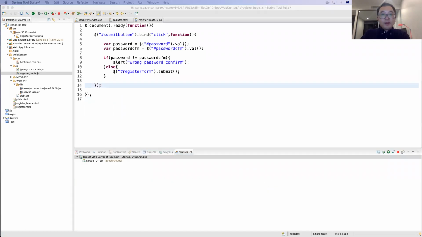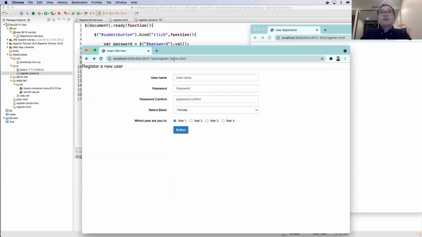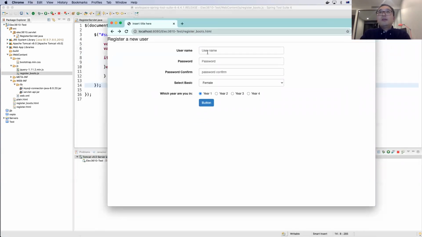Okay. Now, let's refresh this page. We're not going to use this old form anymore. Now we're using this one. Let's say the name is Alice. For the first password, I will input 1, 2, 3, 4, 5, 6. And for the second one, I will input 1, 1, 1, 1, 1, 1. Female and year 3. When we submit, let's have a look.